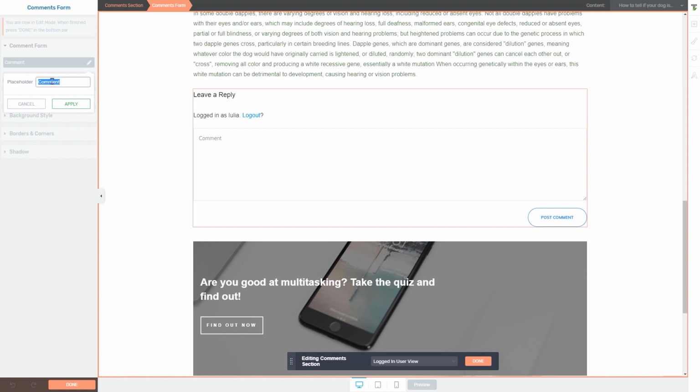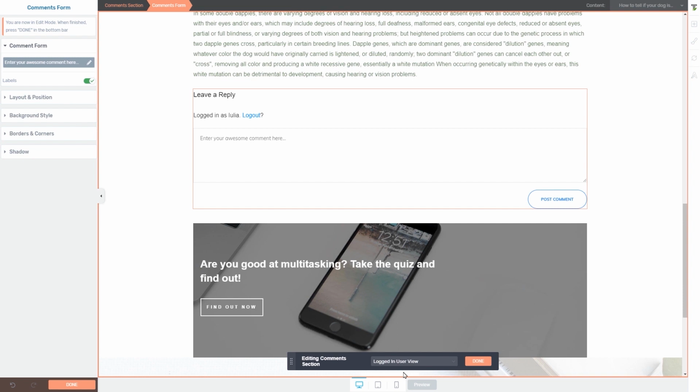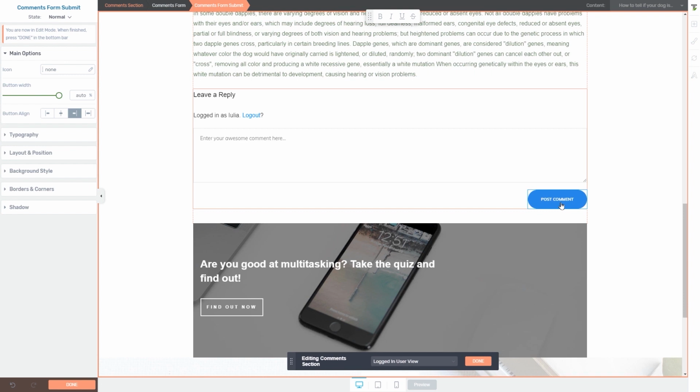For now, this says comment, and the way to change it is to delete it and enter your own text. After that, click on apply and everything should be saved. Another thing that you can customize here is the post comment button. For that, click on it and its options will appear in the left sidebar.